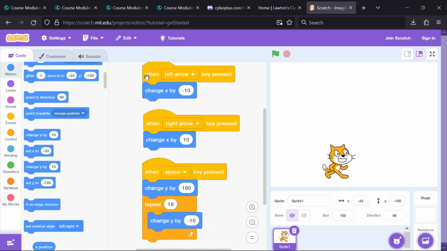So left arrow, change x. Right arrow, change x. Space, warp up 180 in the y direction, and then go back down to where you came, just slowly, in an animated style. Just run these blocks 18 times, which looks animated, because it takes some time to run those. All right, let's give him a name, Scratch Cat.